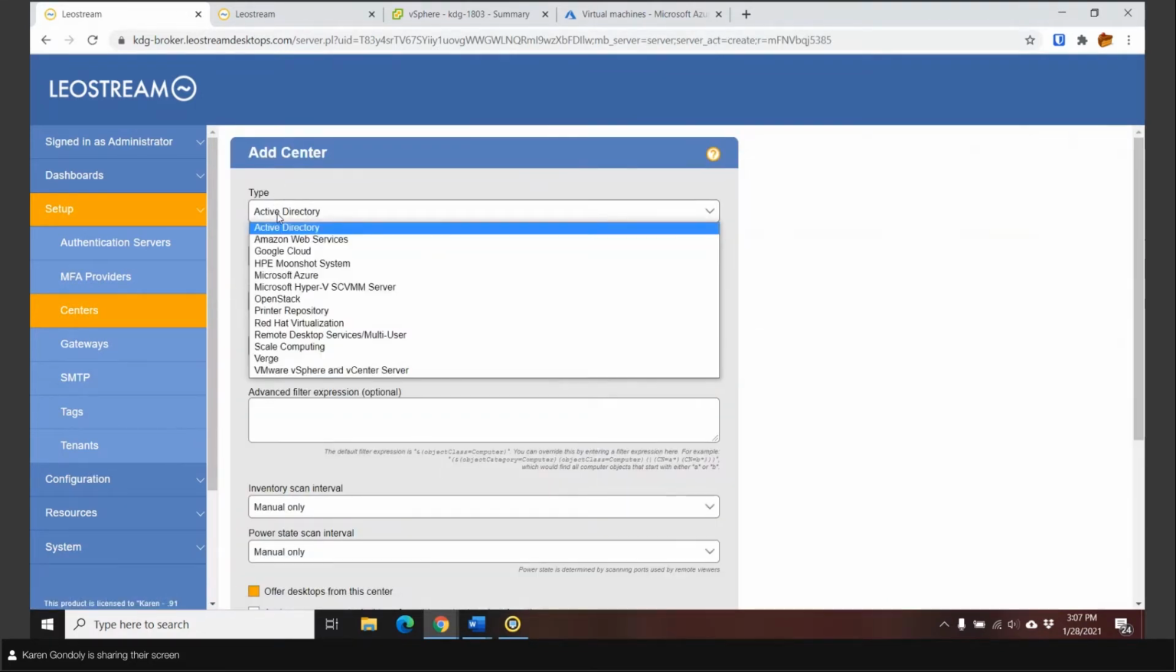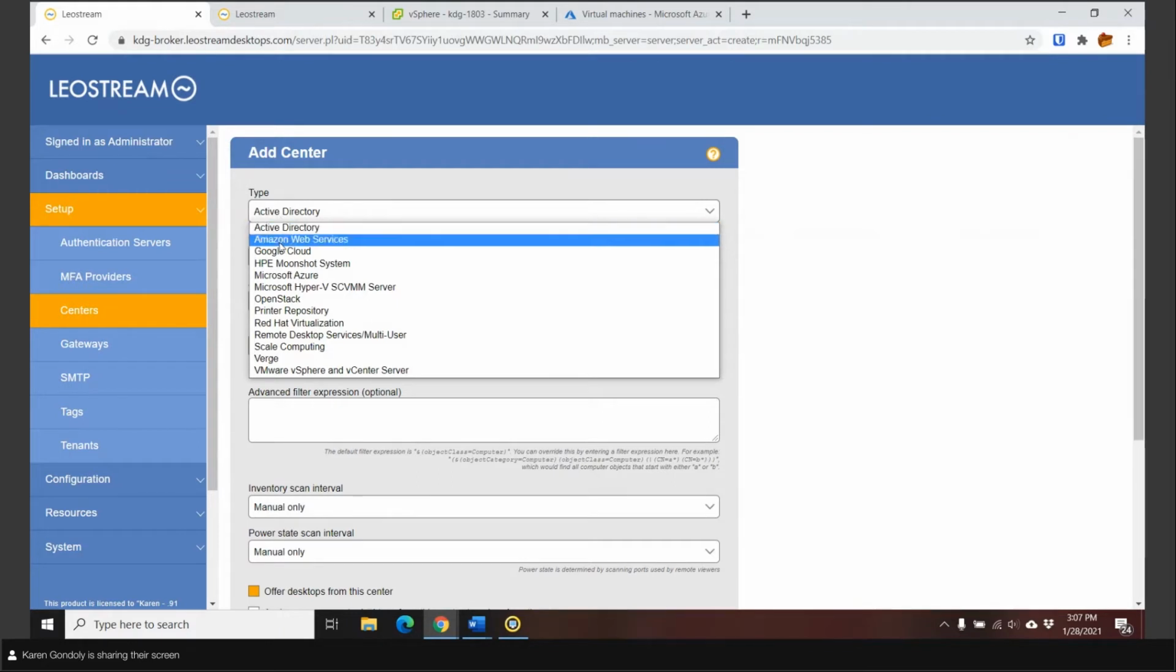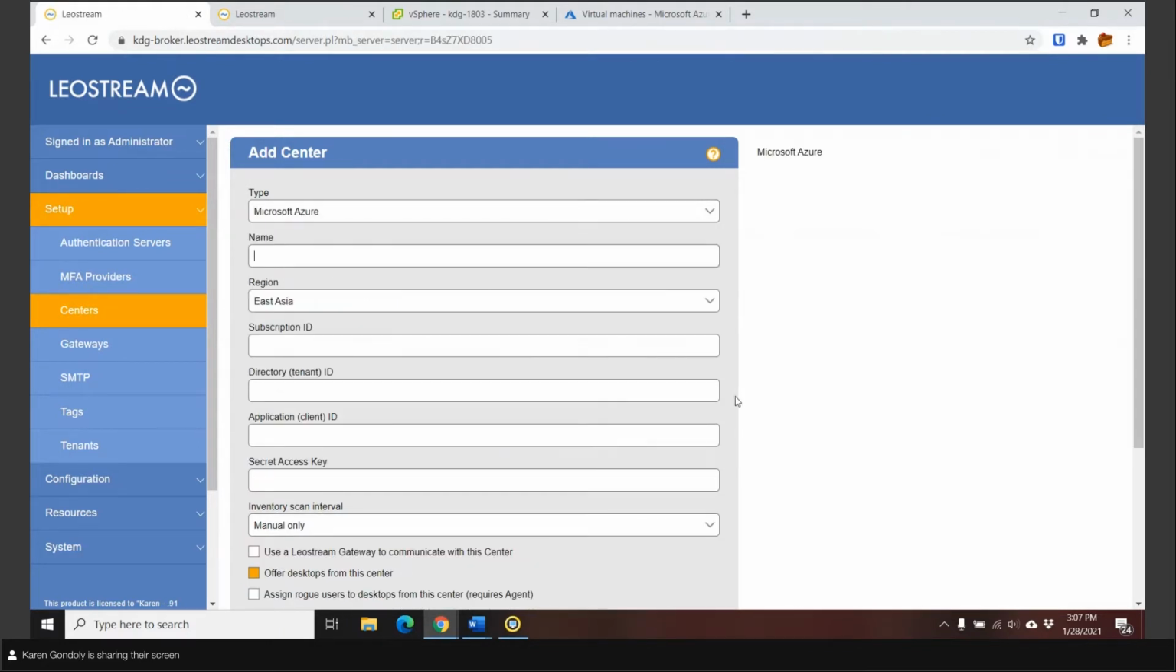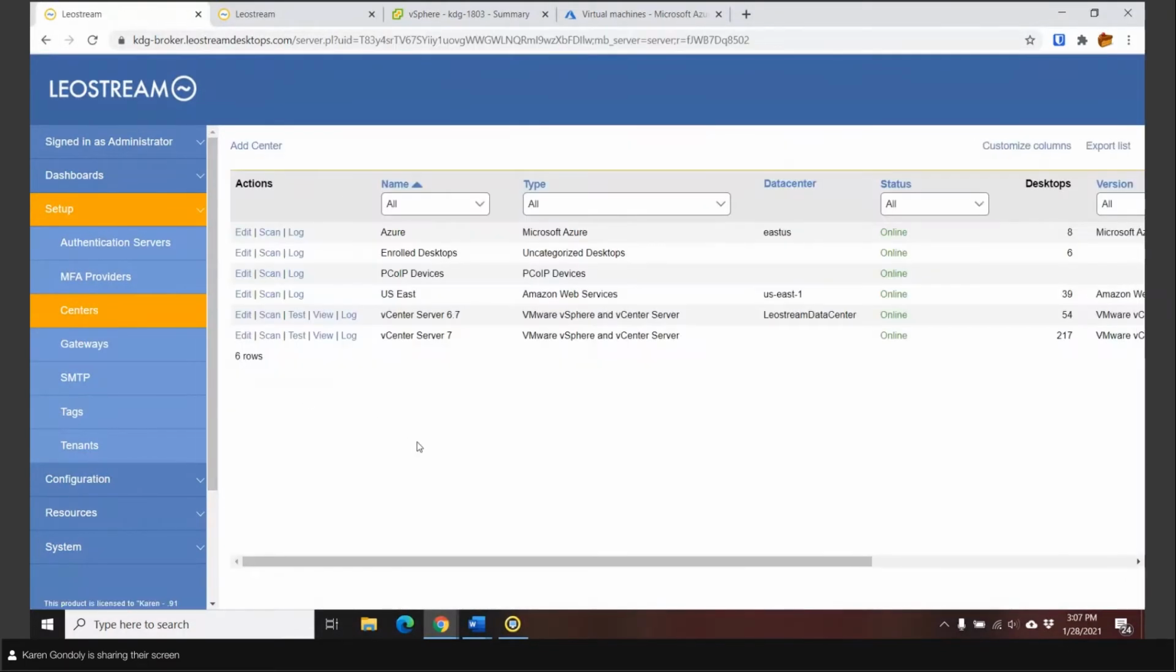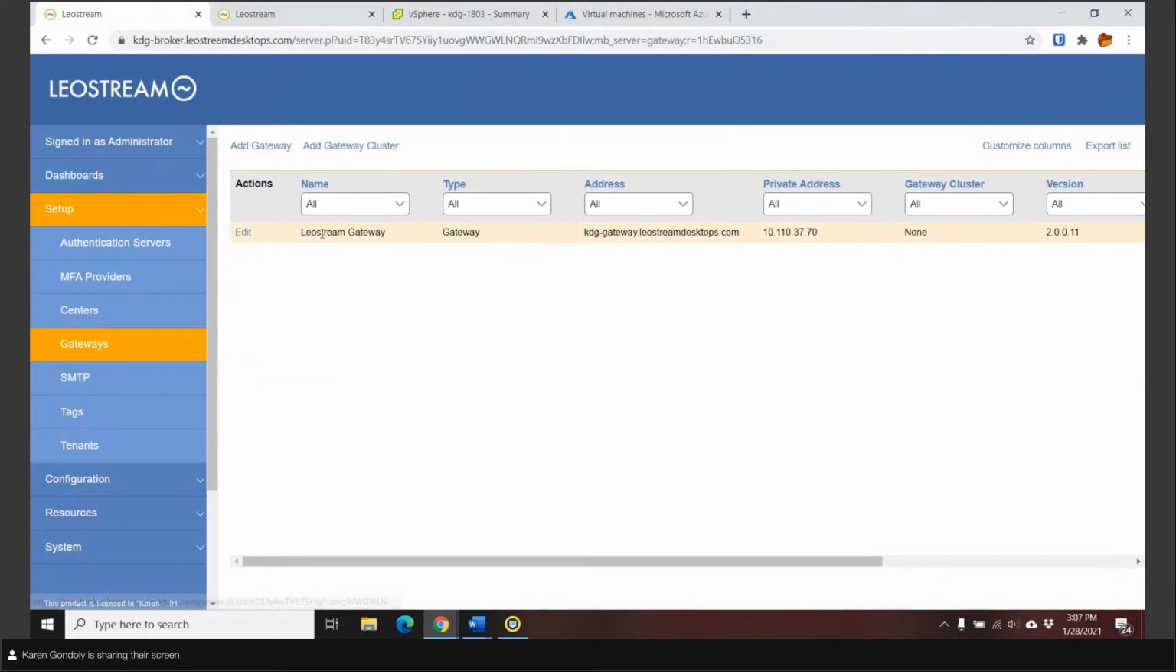Again, just to show you, it's very straightforward to create these different centers. We do support a wide range of them. In the case of Azure, pick the region and then give us the different IDs that we need, your subscription ID, etc., so that we can connect to that Azure and run the APIs that we need to run. Just the last bit of setup. As I mentioned, I am going to send the remote users through a gateway. So here is the gateway that is registered with my connection broker.